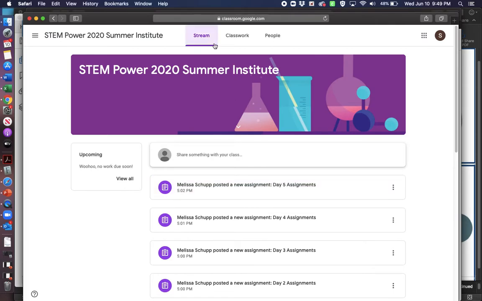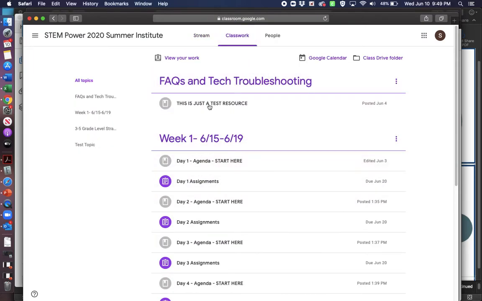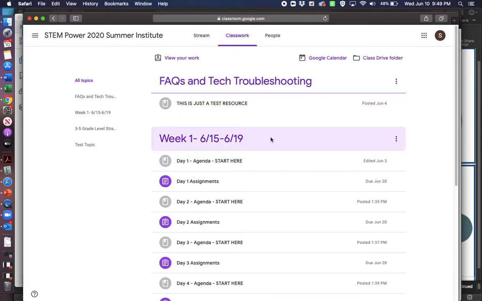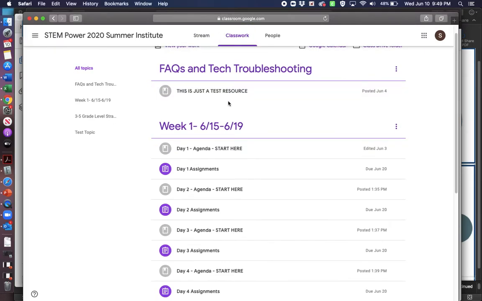What I always recommend is just jumping straight into classwork. Classwork looks like this, where it's sorted by topics. Stream looks like this, where it's sorted by most recently posted. So the classwork tab is where we're going to operate mostly from. And for this week, we're going to be focused on week 1, which is the asynchronous week.